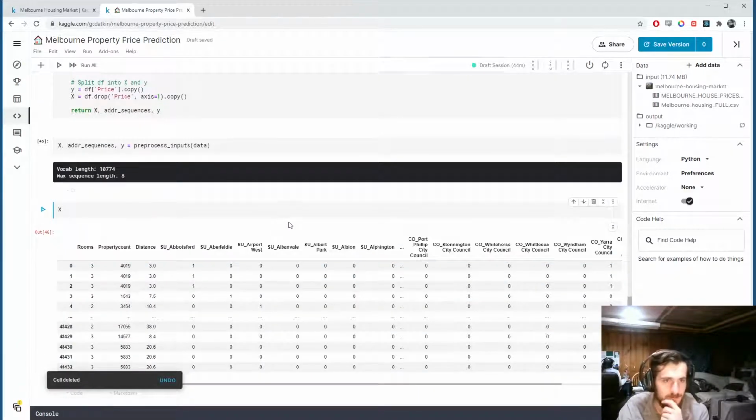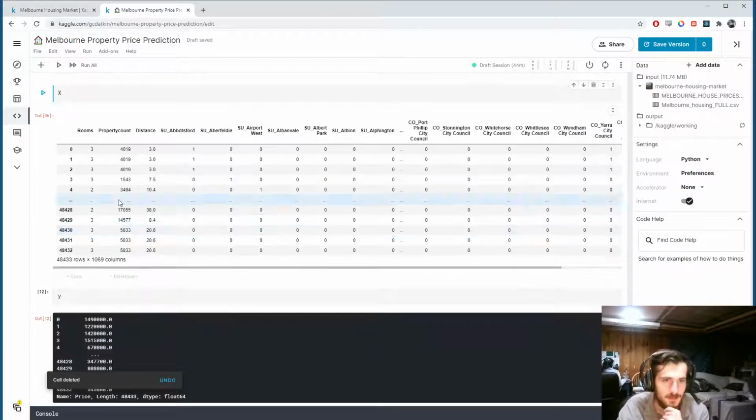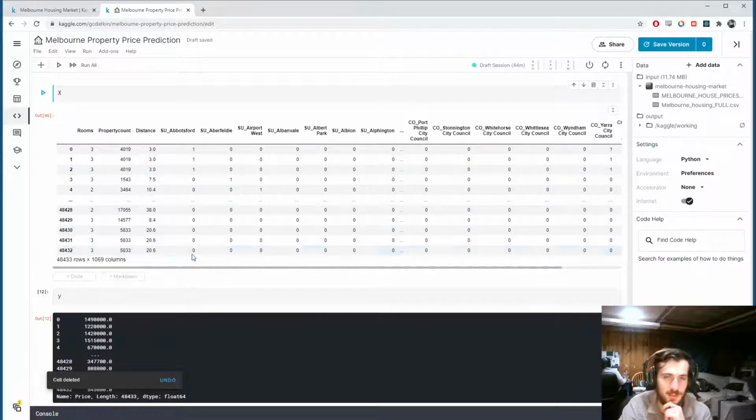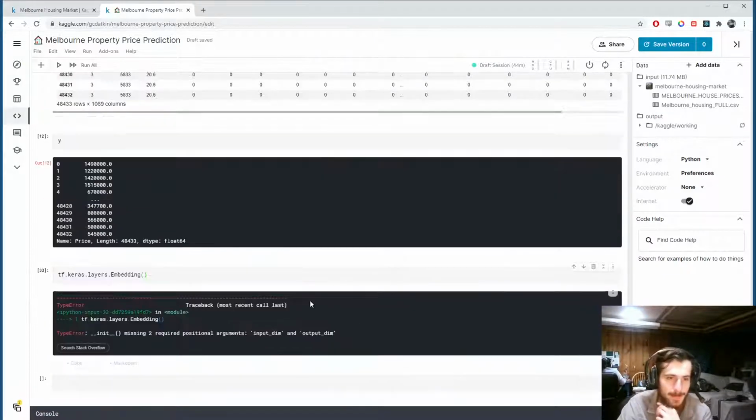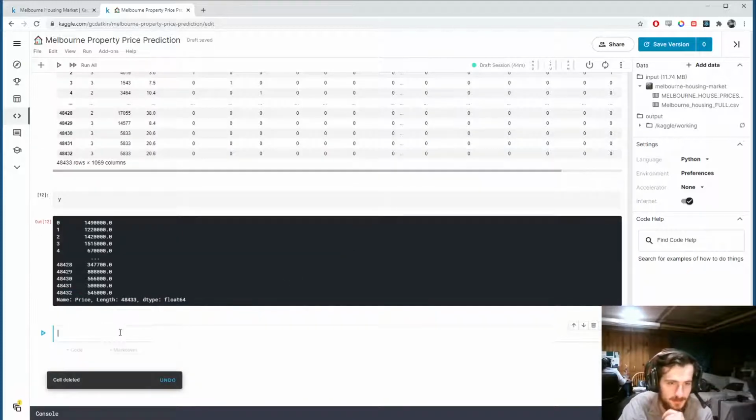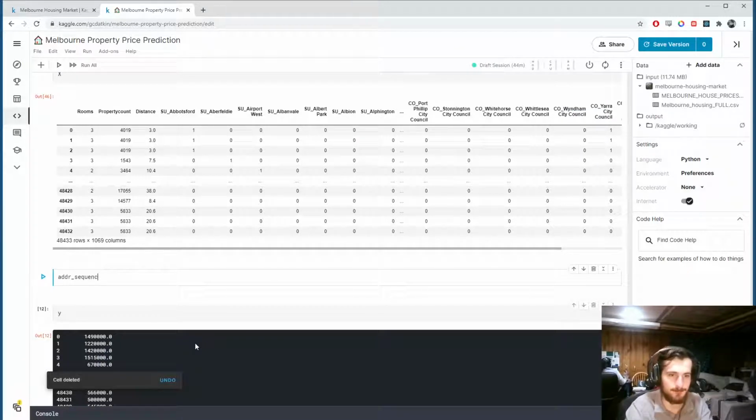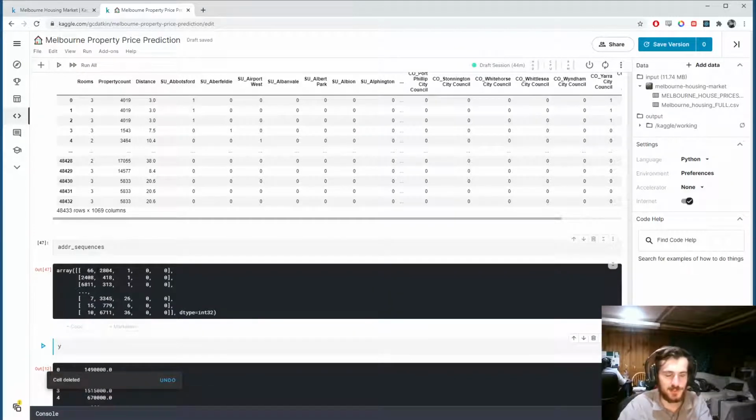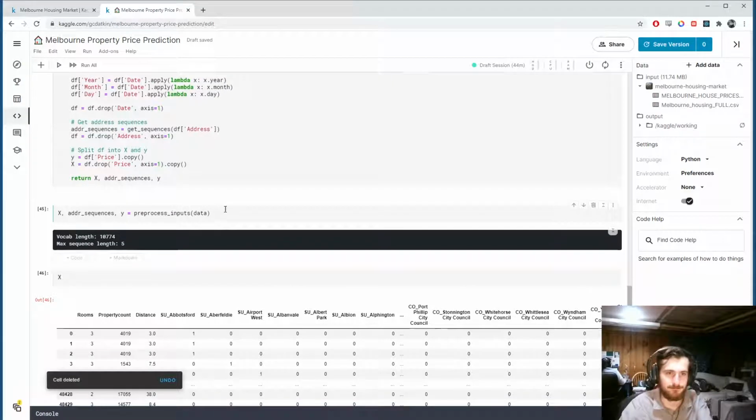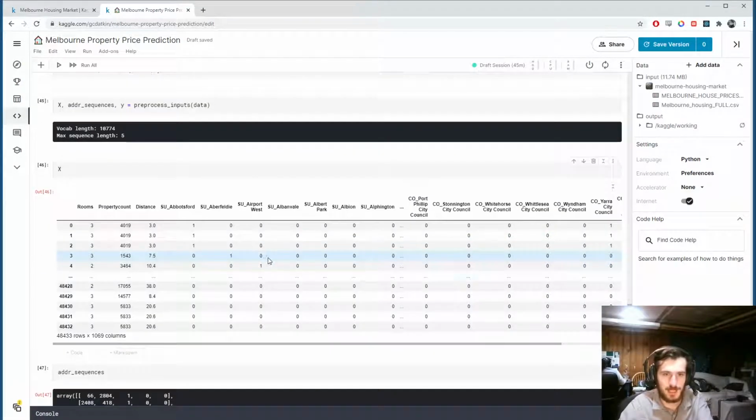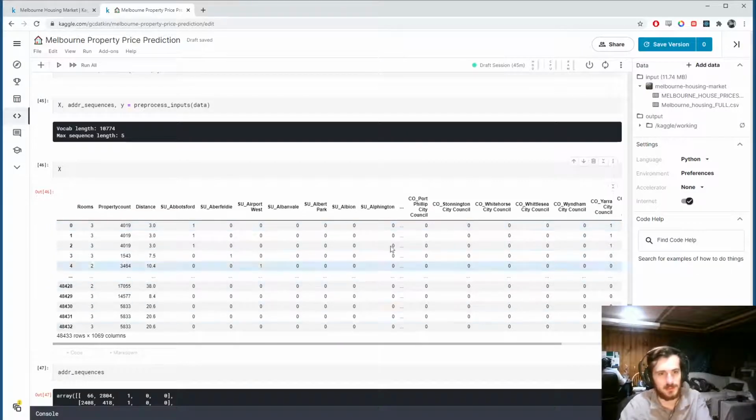Okay, fantastic. So the sequence column, the address column is gone. This is fully numeric data now, so it's ready to be fed into the model, or just about. But now we also should have addr sequences, which is the sequence data for our addresses. Alright, so the last thing to do is scale this data.